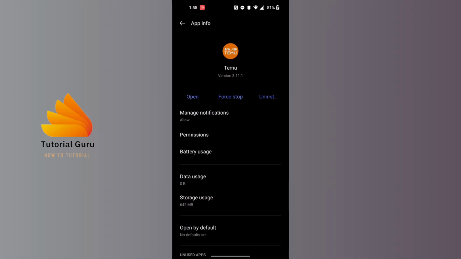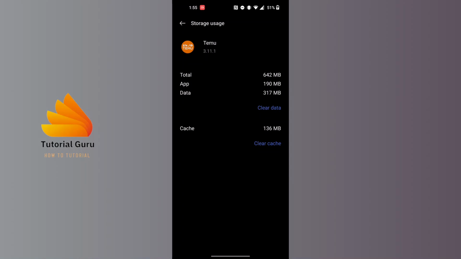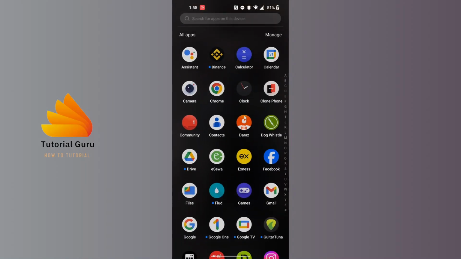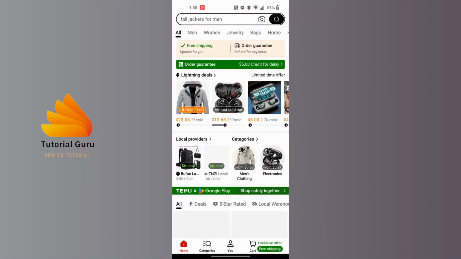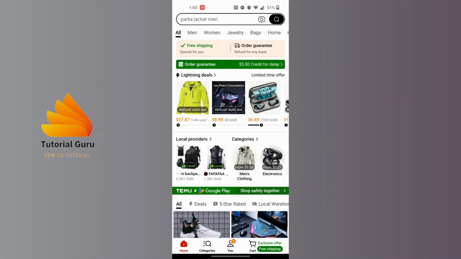Tap on storage usage, and over here guys you can see the cache memory and the data memory available for us. Now in order to fix your Temu app crashing on phone, first make sure to clear cache of the Temu app on your phone. And after clearing the cache of the Temu app guys, reopen your Temu app to see whether your Temu app is fixed or not.